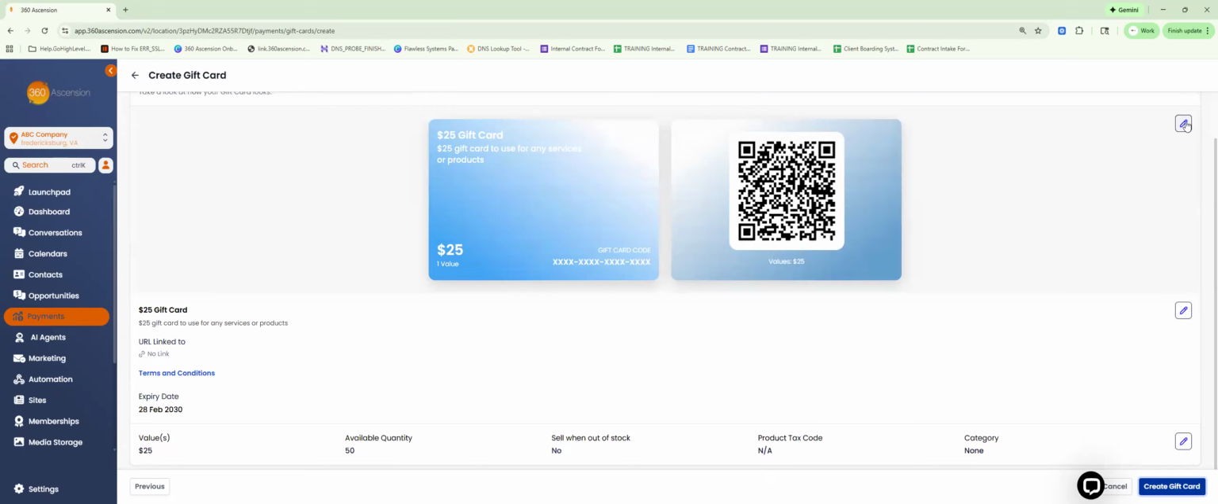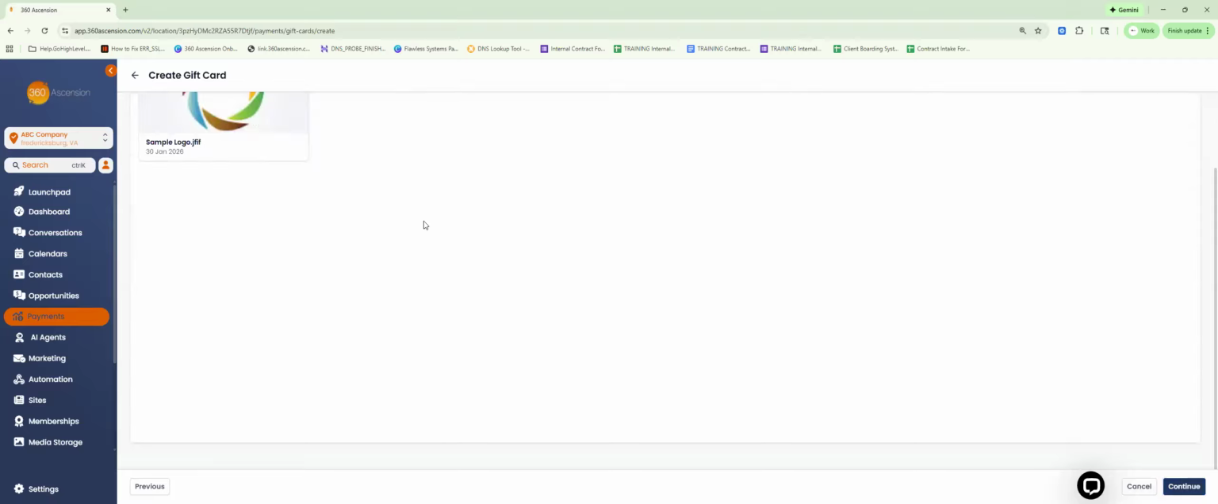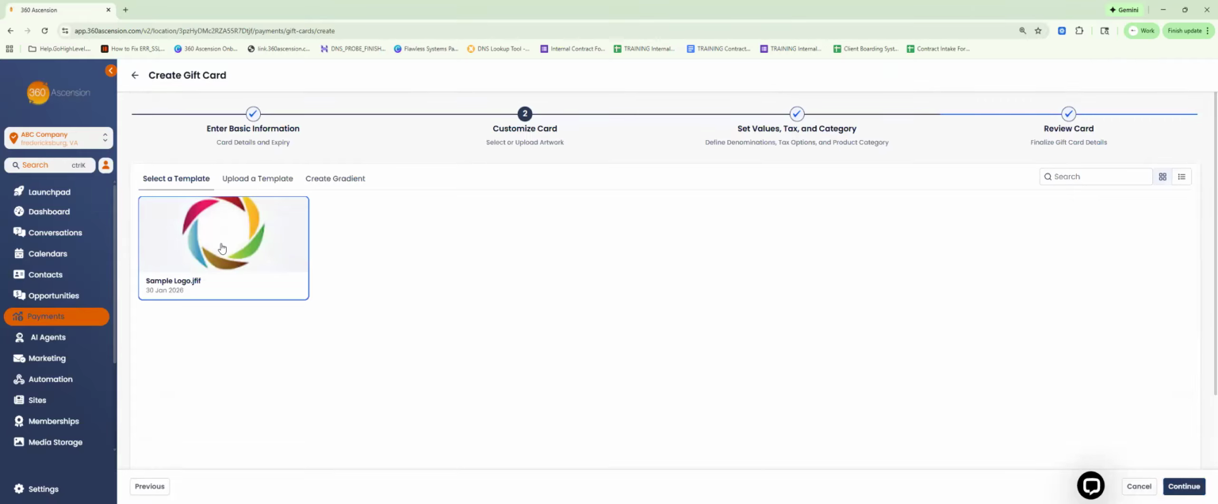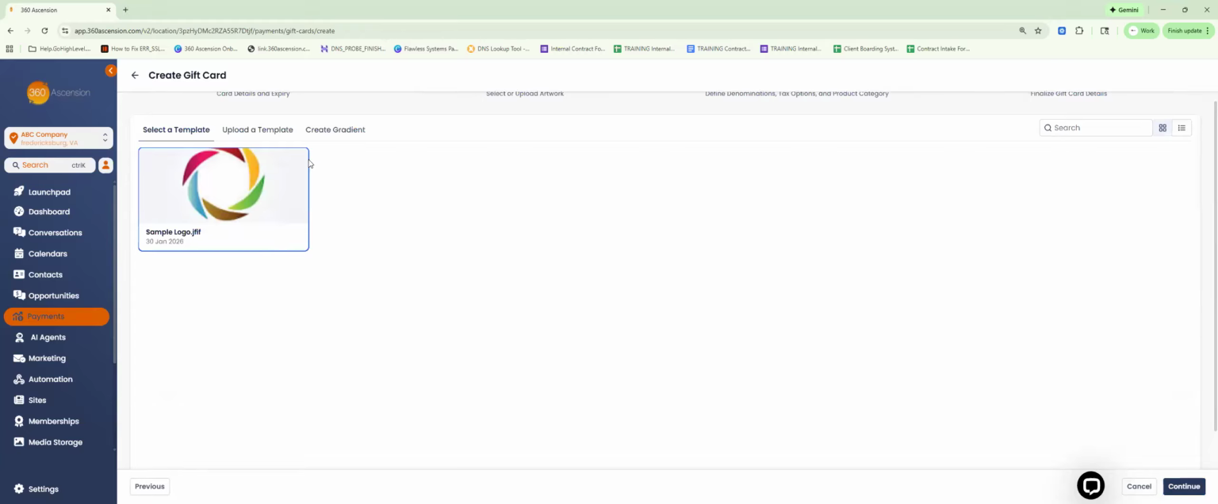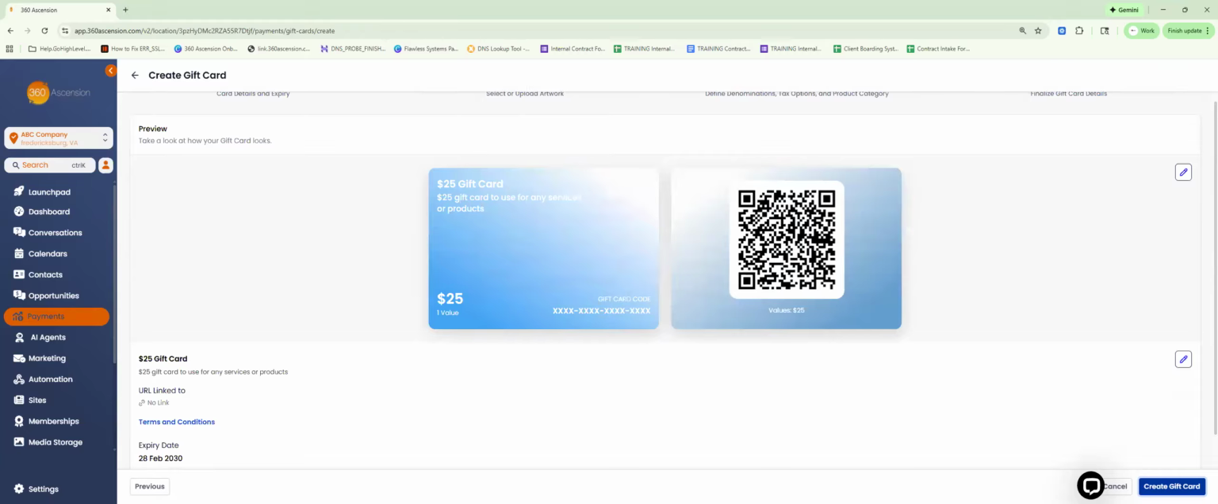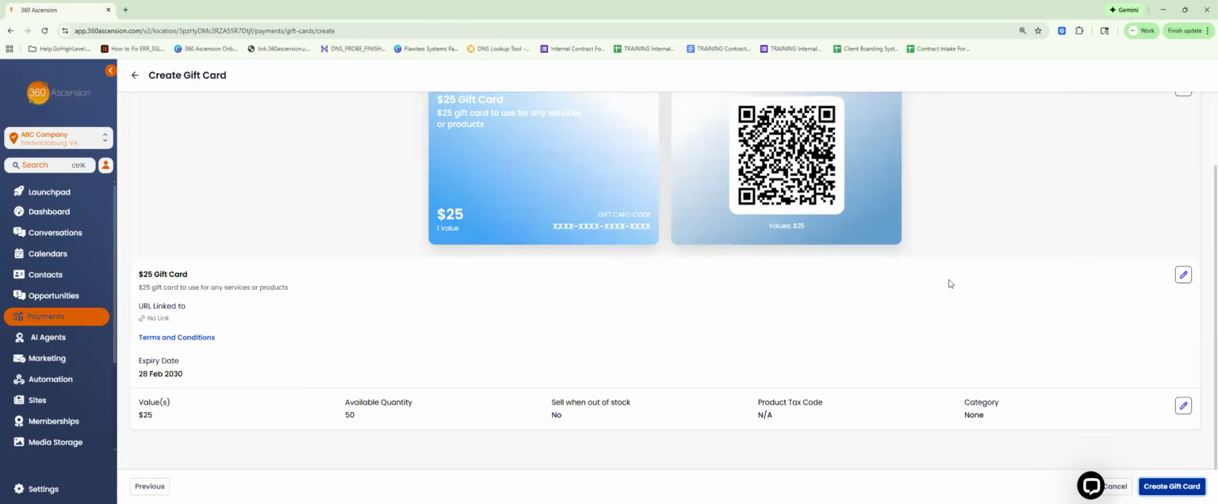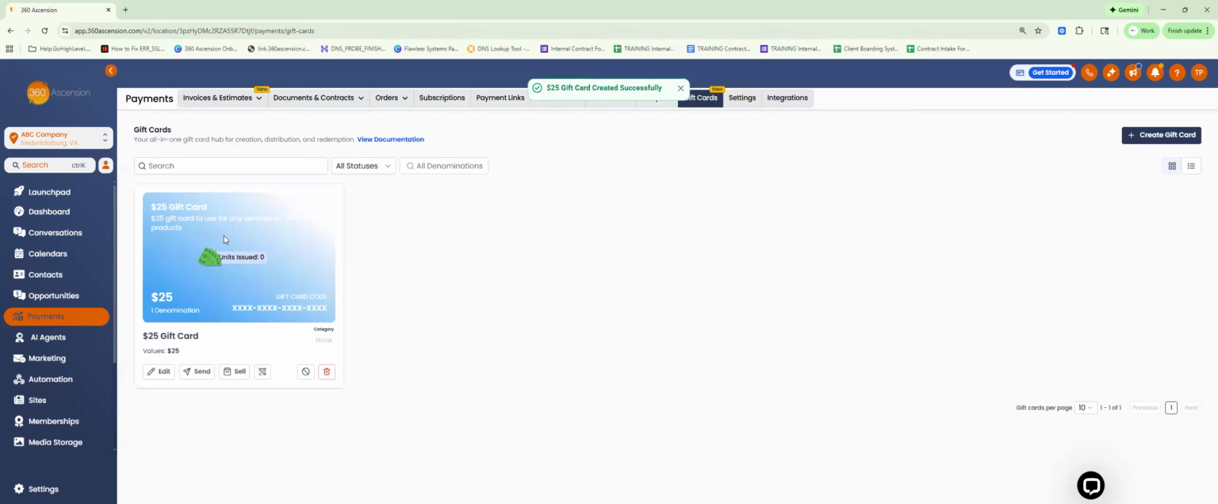If you want to go back and edit anything, you just click on the pencil here on the right. You can go back and change things out. Once we've done everything here that we want to, we'll click on create gift card. All right, so now we have the gift card that we created. If you want to send it, edit it, sell it, or share the QR code, you can do all of those things on this page right here.